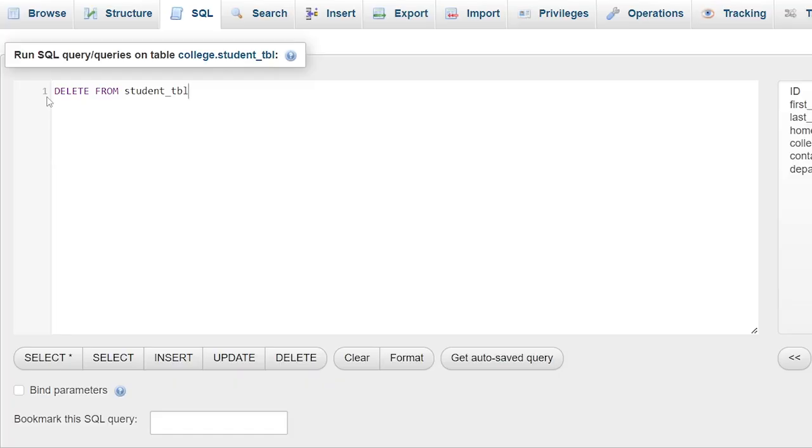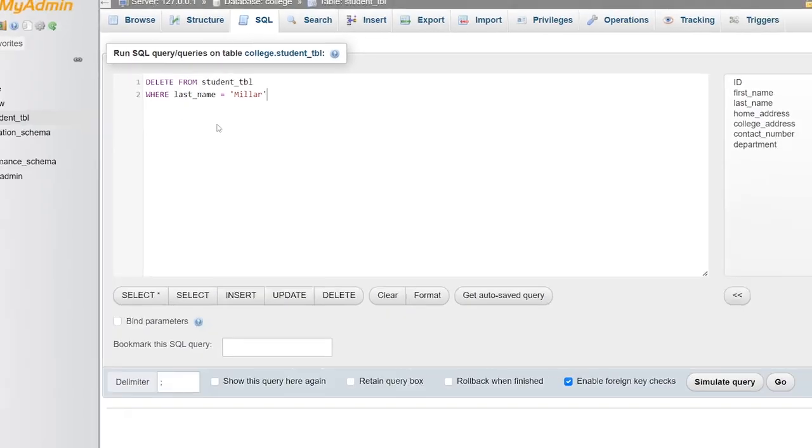I need the database to scan the list of students and identify the last name or value of Miller, and then delete that record from the table. So I type where, followed by last name, equal to Miller. I then run this statement by pressing the Go button.